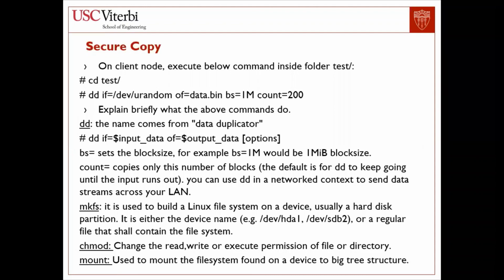Here bs is the block size. If it is 1M, it means 1 MB block size, and count is the number of blocks which we need to transfer or copy from input to output. So we can use dd in a network context to send data streams across our LAN.